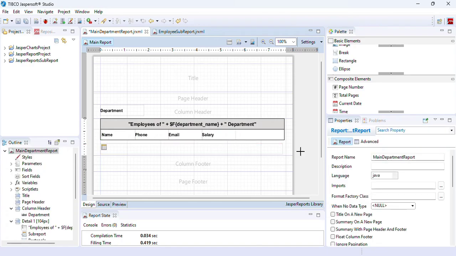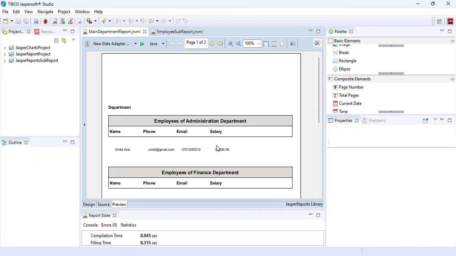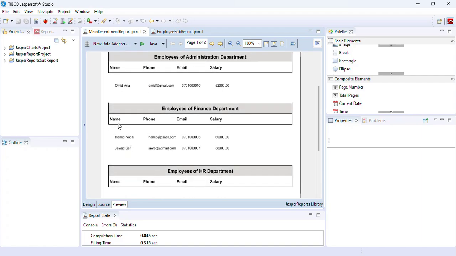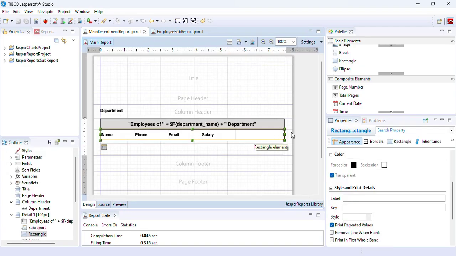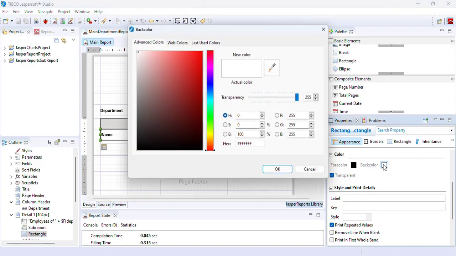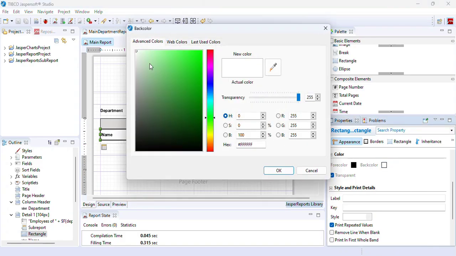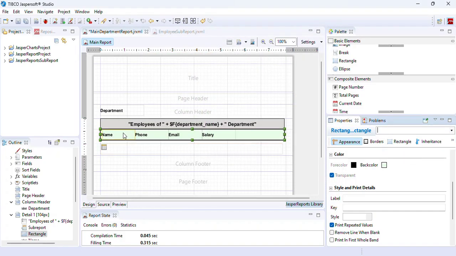Okay, let's preview that. As you can see, now we have employees of administration department. Then we have subreport header here. And here we have also header. That is good. Let's add some background color to that. Select this one. Then we have background color. You can add any color. There is no problem.